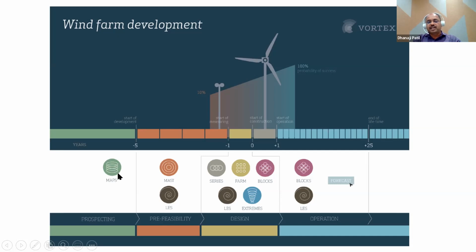I mean, maps, virtual mast, the TAP file, the output 10 minutes LES data, then the hourly time series data, then farm extremes. So all these are the products we can use, depending on the stage of project development. In today's session, as we are discussing blocks, you can see blocks can be used for pre-feasibility, feasibility and design of any wind farm, and also blocks can be used during the operation of operational wind farms.